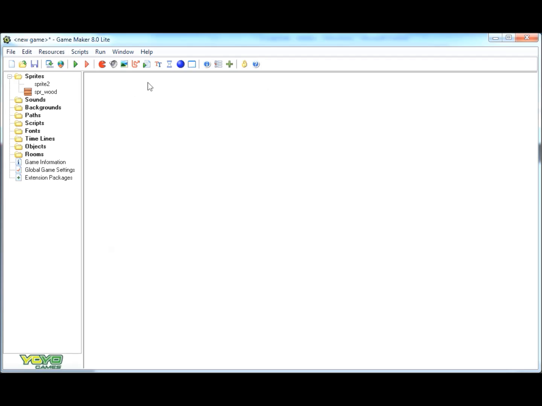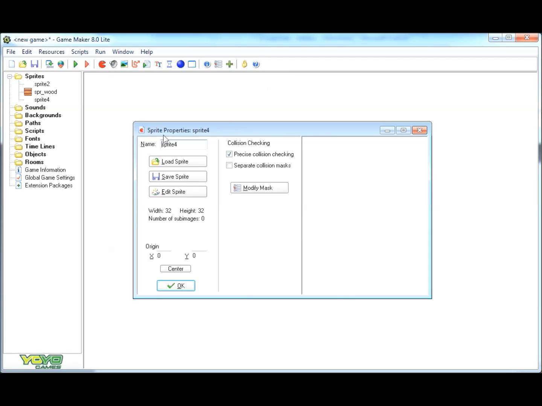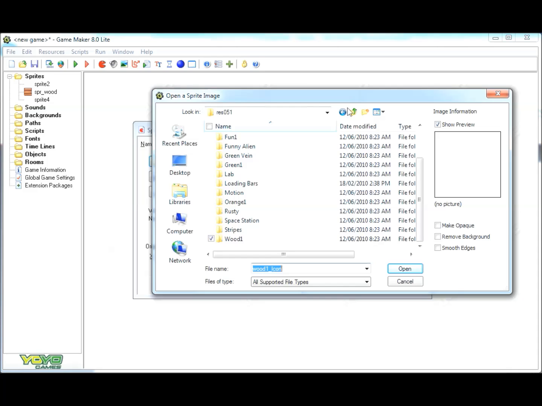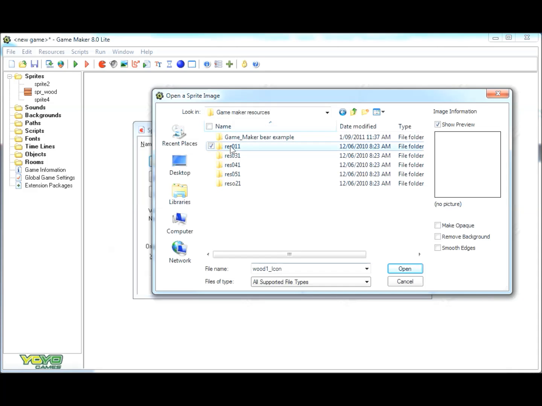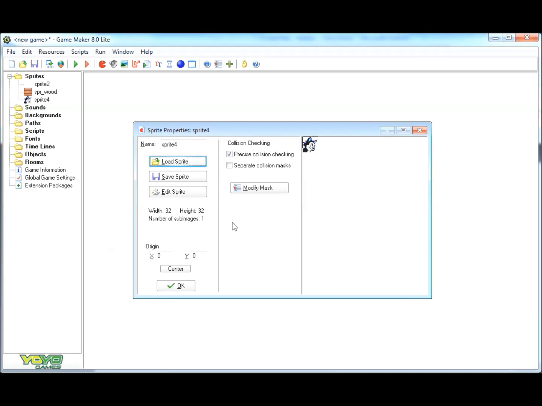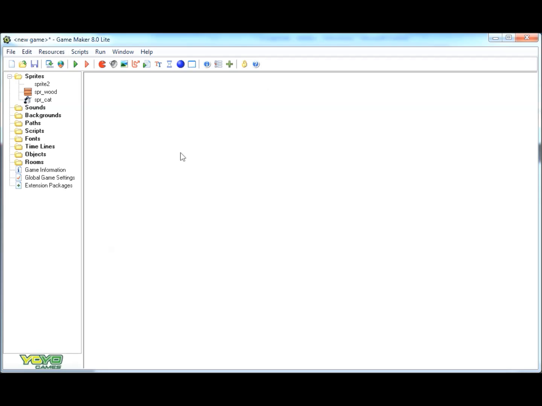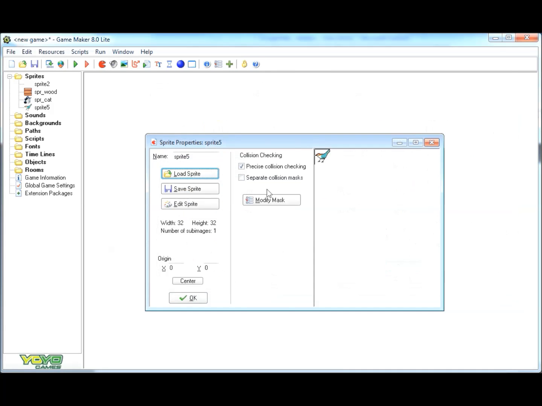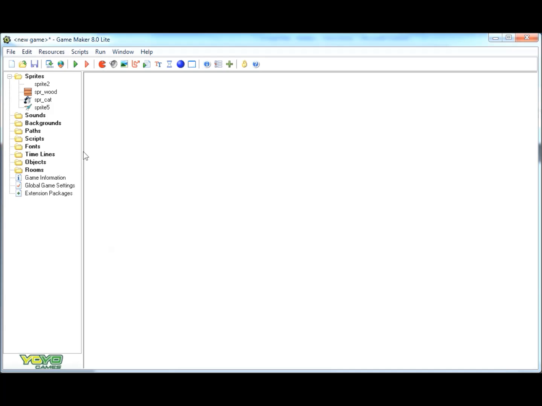Now we want a character to move around, so we need to go back onto Sprite. We load Sprite again. We'll go back this time to our GameMaker Resources, and we'll open up number 1, we'll open up Sprites, we'll open up Nature, and we're going to get a cat. That's going to be our one to move around, so that's SPR underscore cat, and then it's going to pick up some birds. So we load Sprite, we load a bird, and OK. Now we've loaded those as sprites.